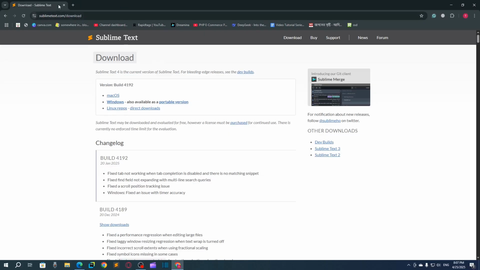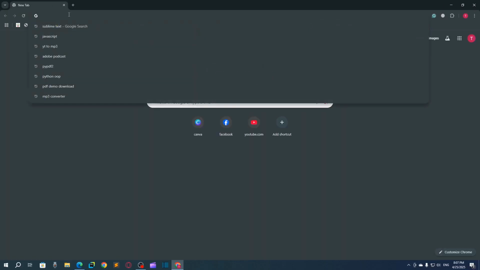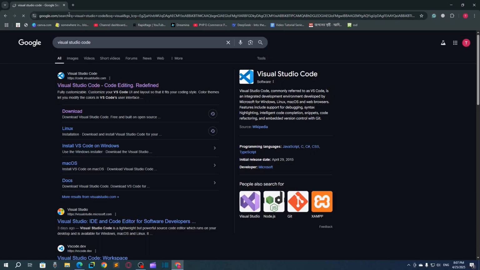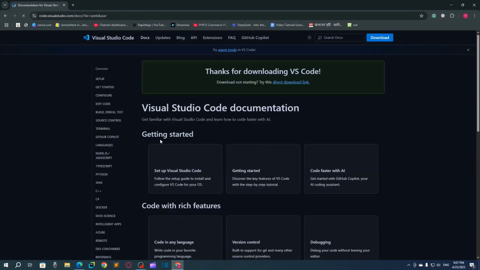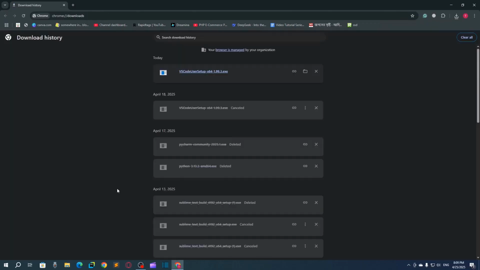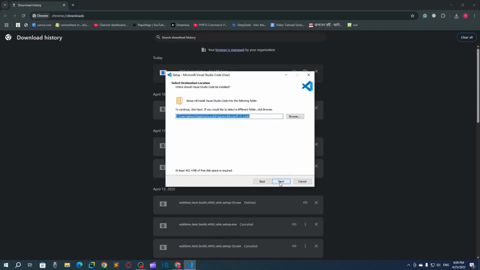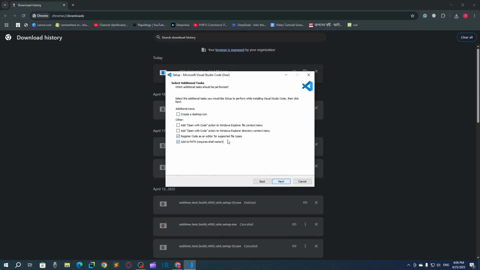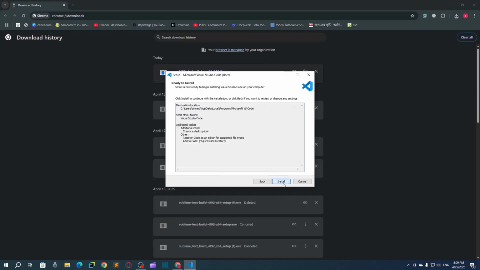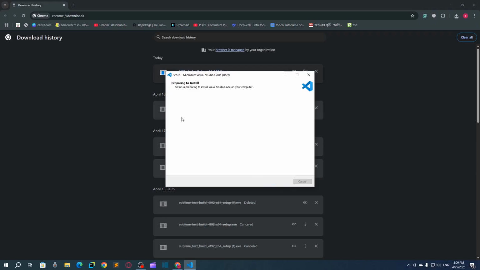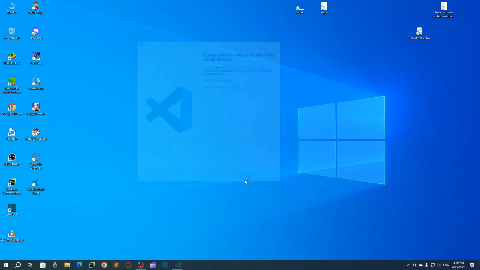Then we have Visual Studio Code. I recommend you to use Visual Studio Code. You just have to download it. Go for the download and click here Windows, and it will start downloading. Here you can see it start downloading. All right, here you can see I have downloaded it. Now let's go for the installation. So installation done. Now let's click on finish.